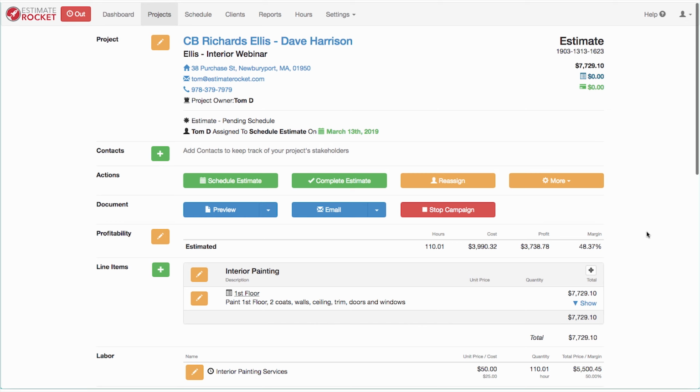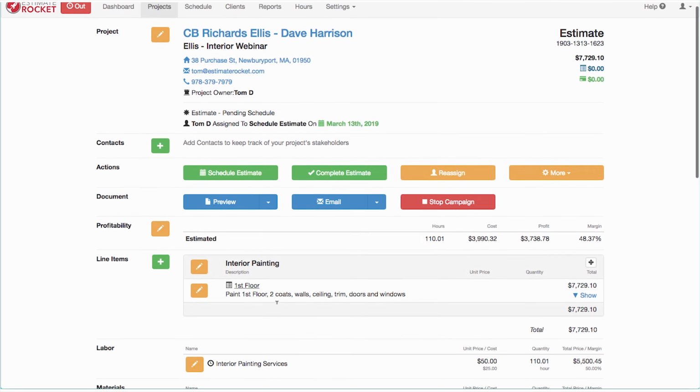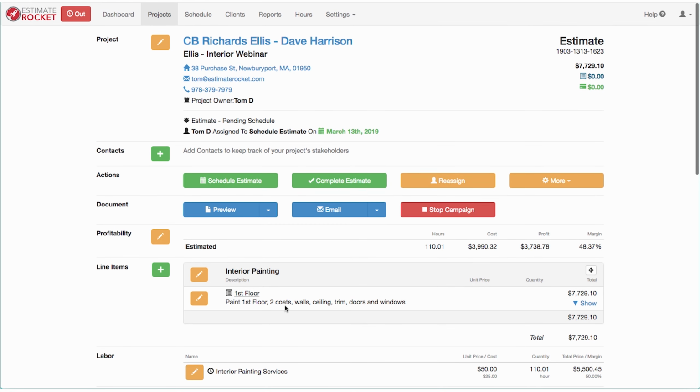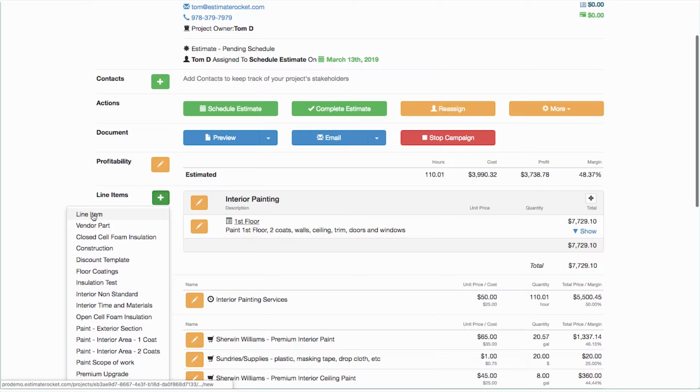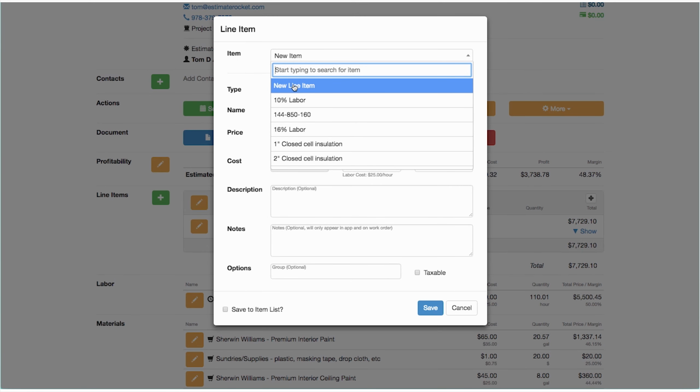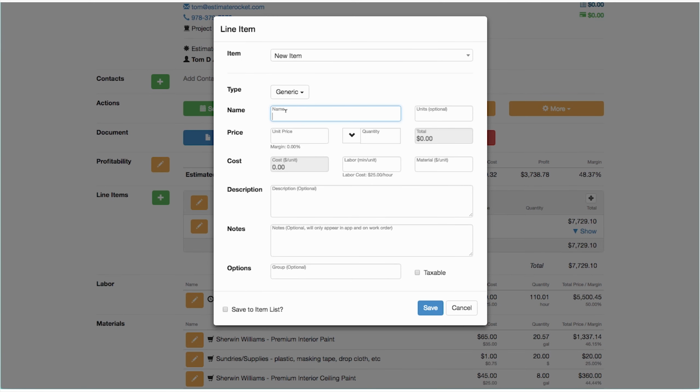Okay, so in this particular case, we have an item that's already done. I'm going to show you this process from the line item up. So let's say you aren't using templates at all. If you had to do this manually, how would you do it? I'm going to go ahead and add a new line item from scratch, just as an example. And we're going to call this special service and materials.